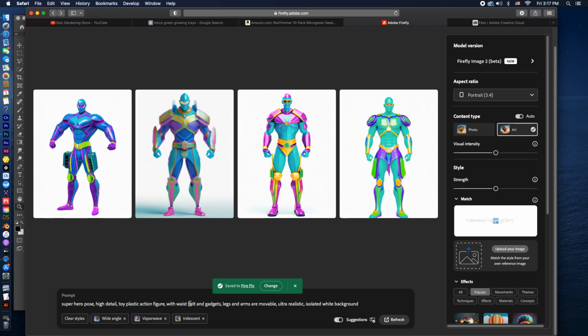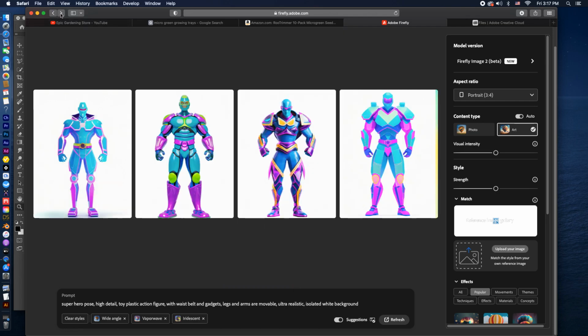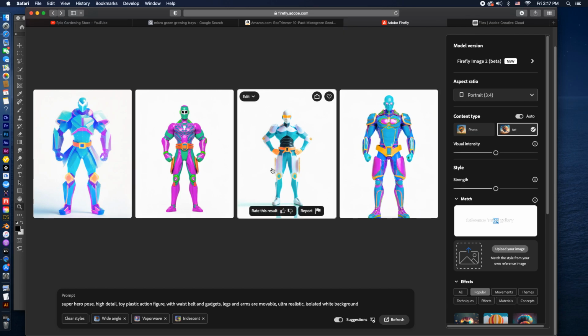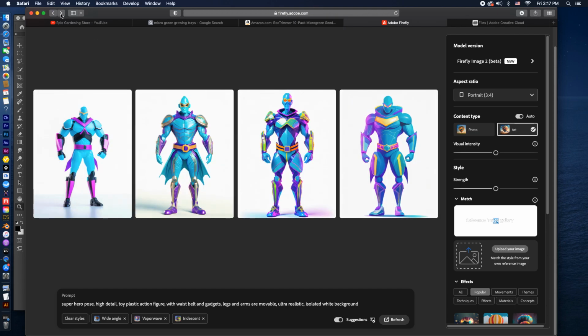Now I changed it. You have iridescent here. I changed that and I'm getting a different look. Not a bad thing. You just got to keep playing with it. These guys are looking more like action figures. These kind of look more like drawings. This guy looks totally like an action figure. I'll save him.